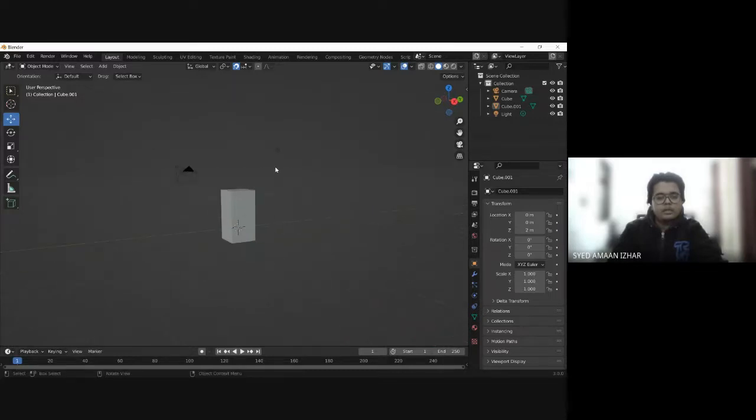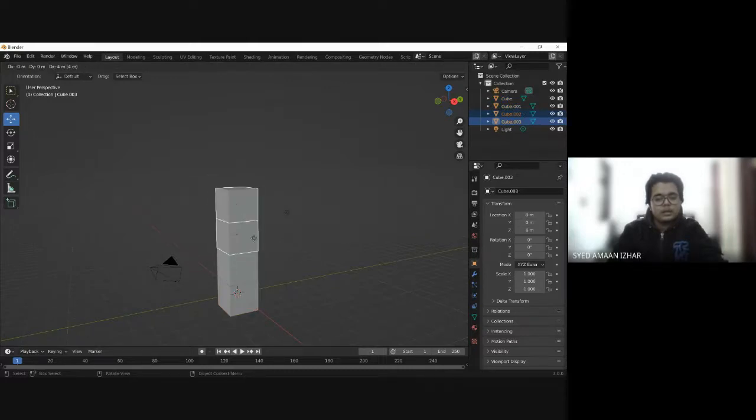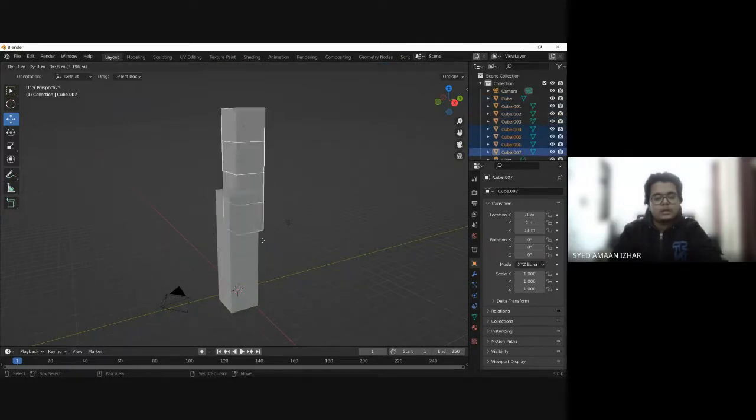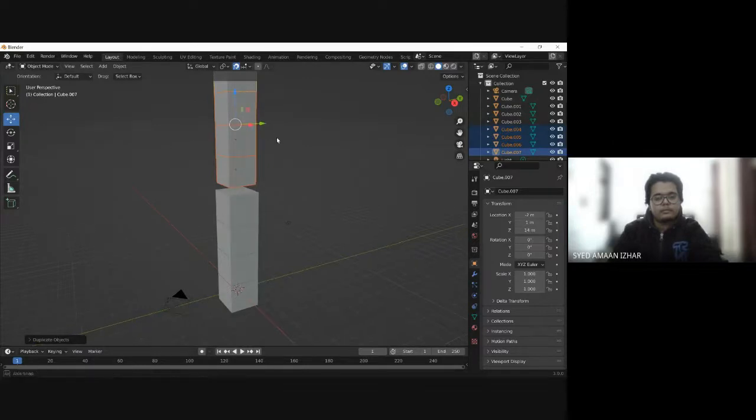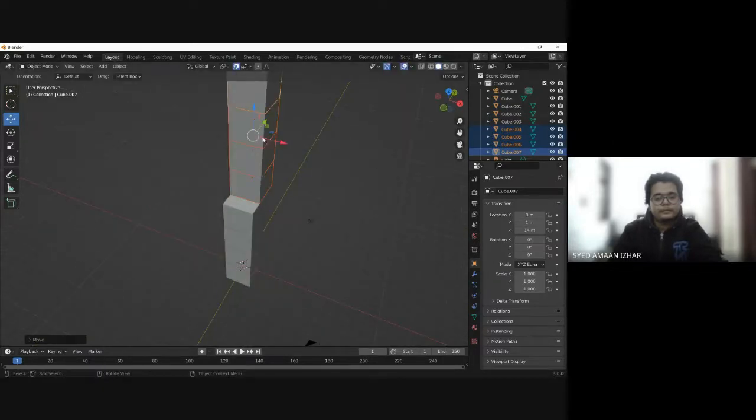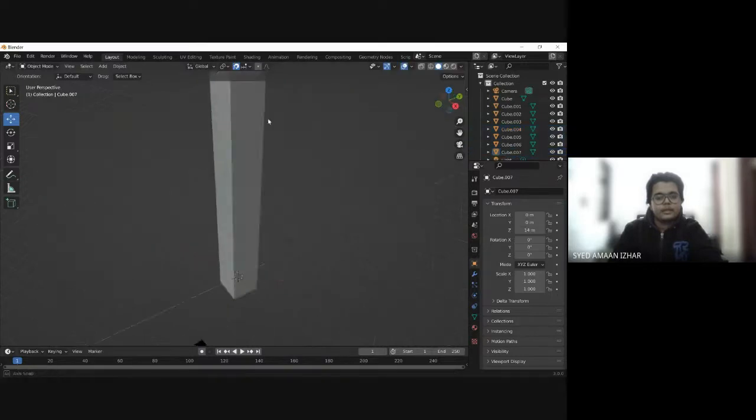I am going to do the same thing and make a tower of 10 blocks. Shift plus D to duplicate and arrange. I'm going to select all the blocks at once instead of doing it one by one because that takes a lot of time. To select multiple blocks at once, you just hold your left mouse button and drag and select everything which is inside that box. Shift plus D to duplicate, and now I'm going to align. Just like that.